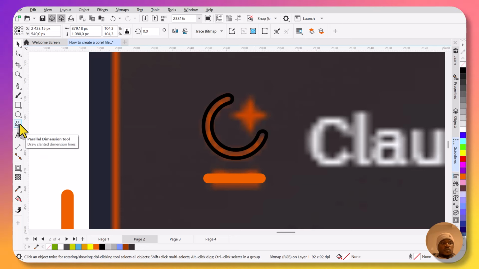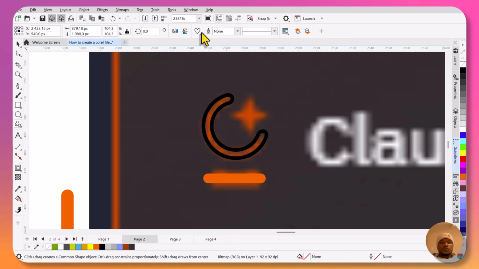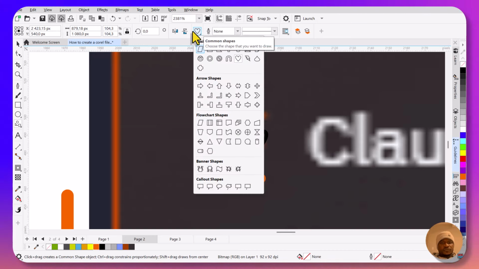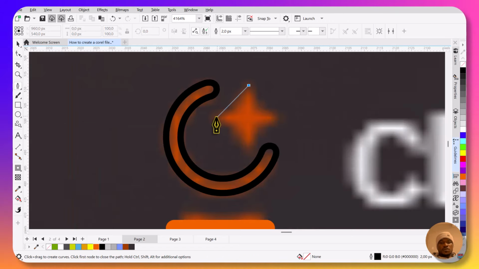And then what we want to do is we want to create that star there. So we can go to common shapes. I don't even know if we should use common shapes. Okay, let's make it easier for ourselves. There's this shape. Otherwise, what we can always do, yeah, let's do this.